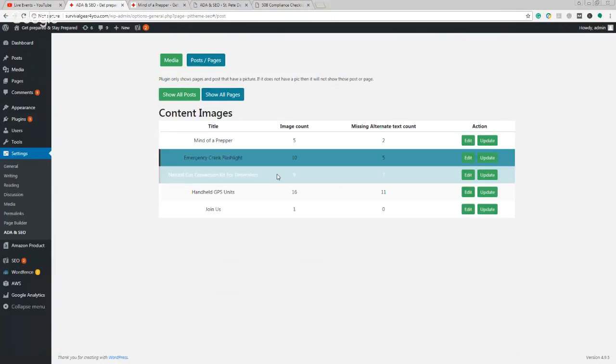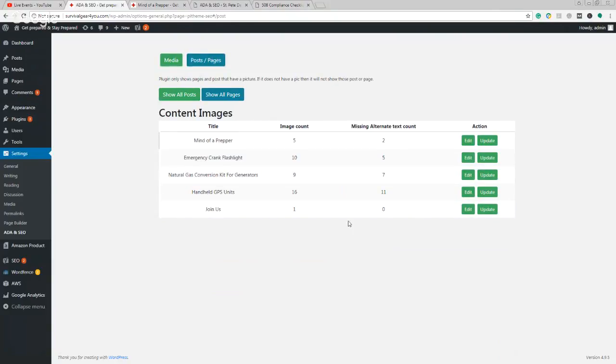So that's pretty much it. That's our media post pages. That's how you use the plugin.